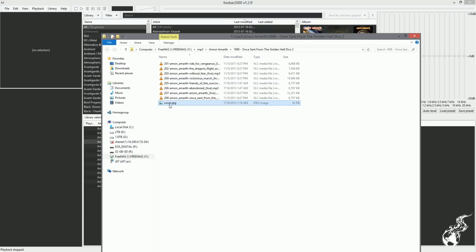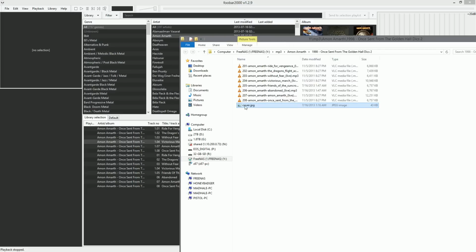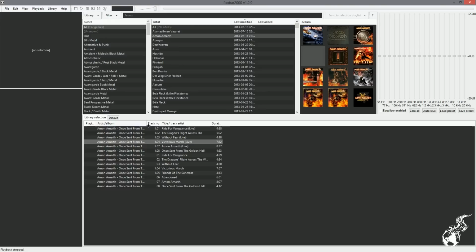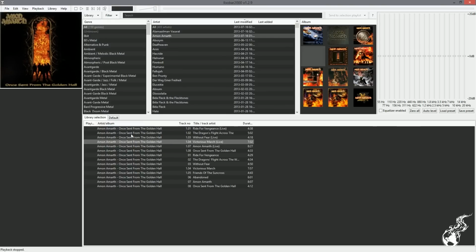But this is essentially how you get your album artwork. Just have a folder in there that says cover, or it can be titled the same thing as the album name. So it would be Once Sent from the Golden Hall.jpg, GIF, or you can also use a PNG file. I'm not sure if anything else works. I haven't really tried much else than JPEG, GIF, and PNG.